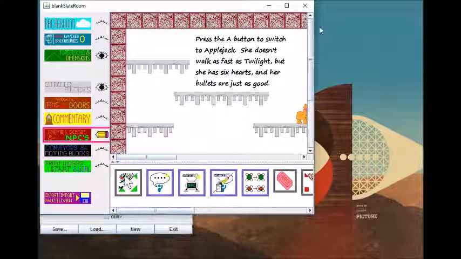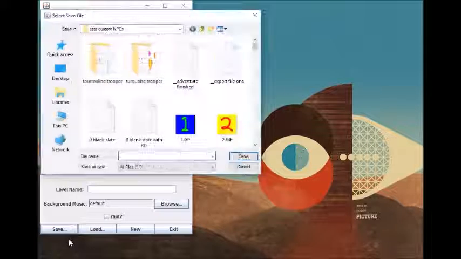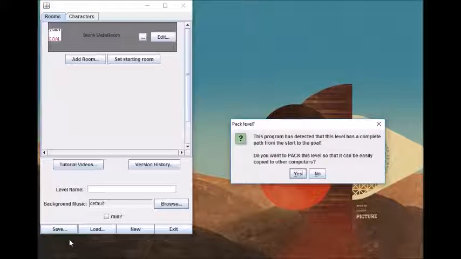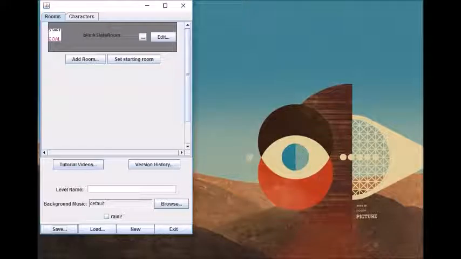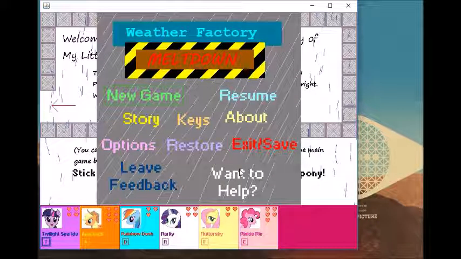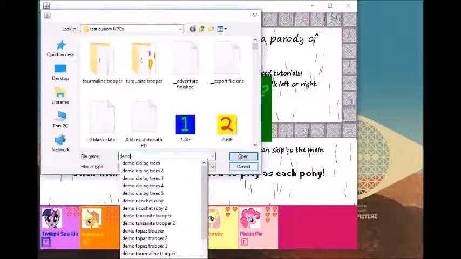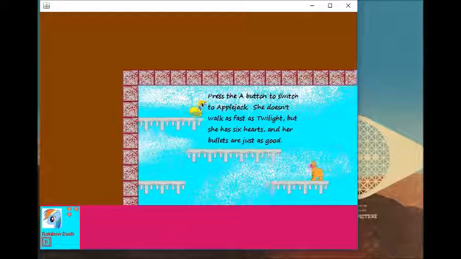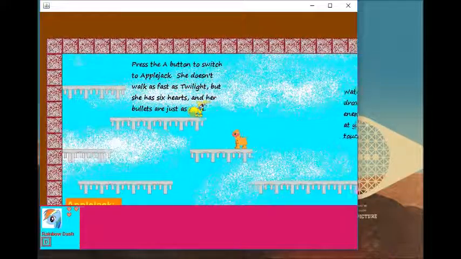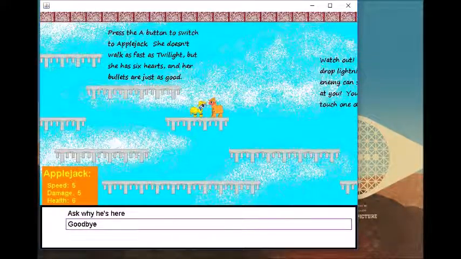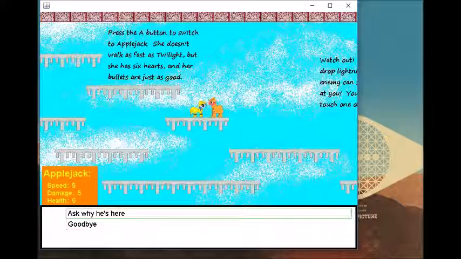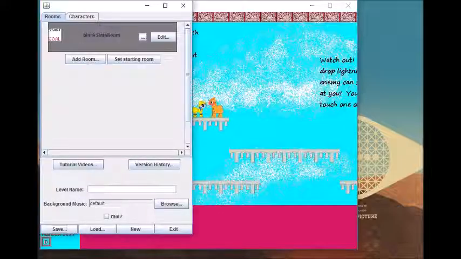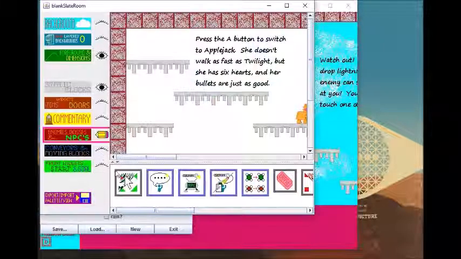So I'm going to click OK, save this as demo dialog trees 5. You can see that I created some more in the process of fixing the bug. Bring up the game, load demo dialog trees 5, and it just clicked in my mind that I didn't actually add this as one of the dialog options. Oh well, that's the thing about it. When it's something this complex, you're gonna make mistakes.